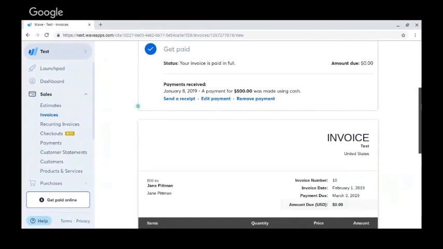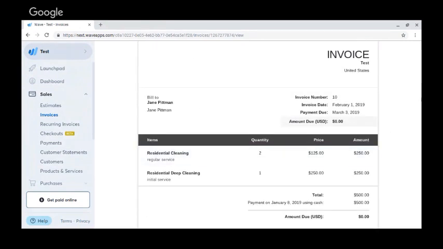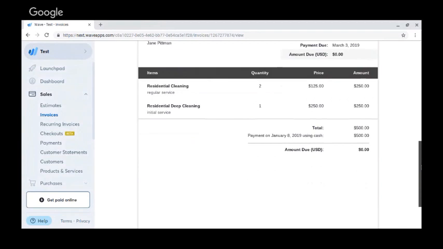And notice when you come down, it shows that the amount due is 0. Your invoice has been paid in full. It shows the date that it was paid. And then here's a copy of what your invoice looked like when you sent it to the customer or printed it out.